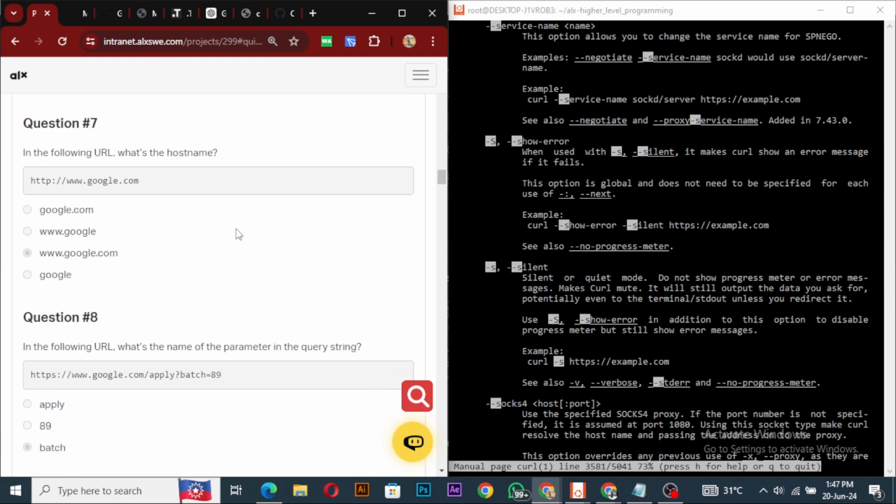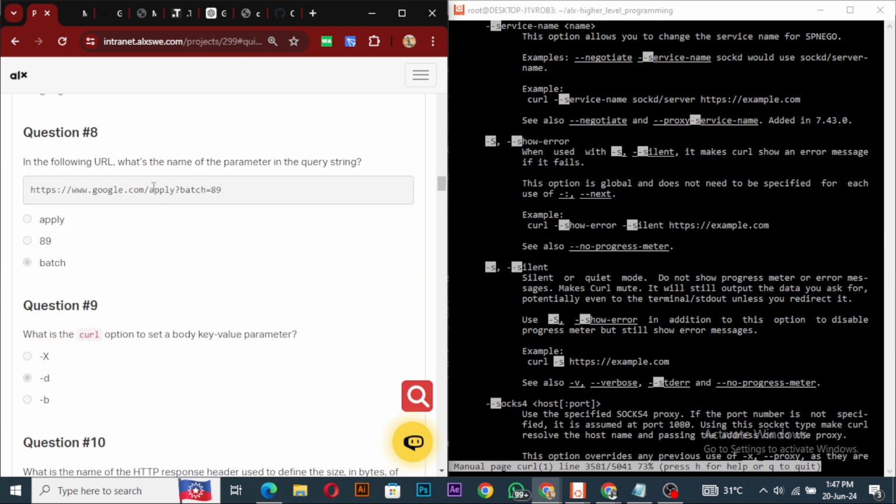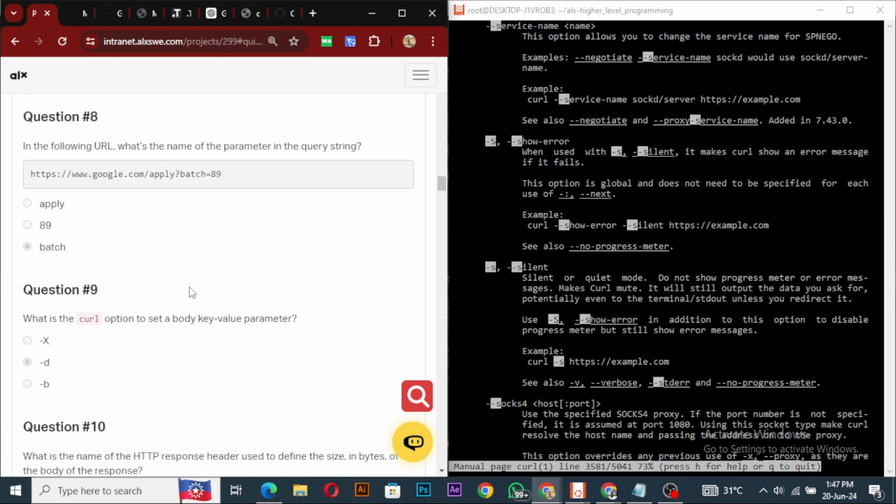So in the following URL, what's the host name? The host name is www.google.com. And also in the following URL, what's the name of the parameter in the string? In the string, this is the parameter and this is the value: batch. Okay, the value is 89.